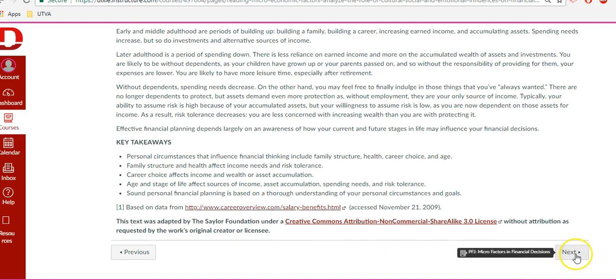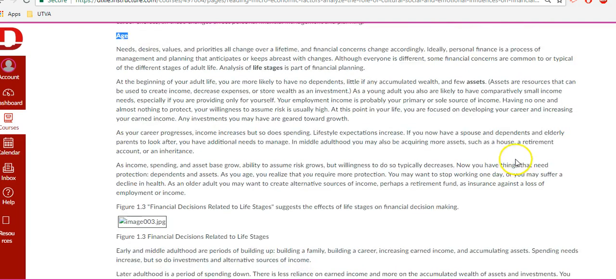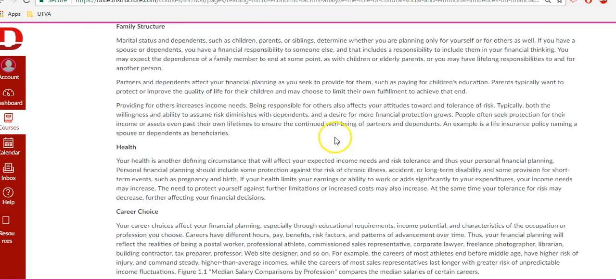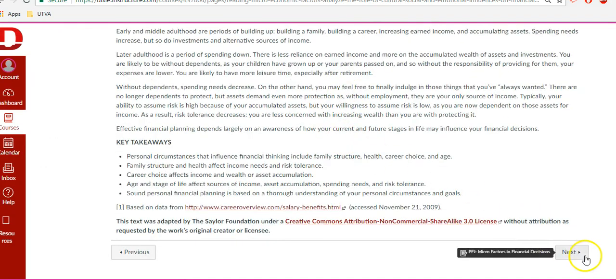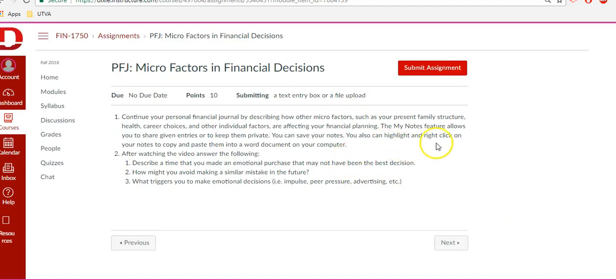Okay, so that's basically what the book is, and your reading assignments is what's in here. So this is basically your free book that's online. So you do that bit of reading, and then you will have your personal finance journal. Okay, so as you see right here, what you'll do is you'll put submit assignment.